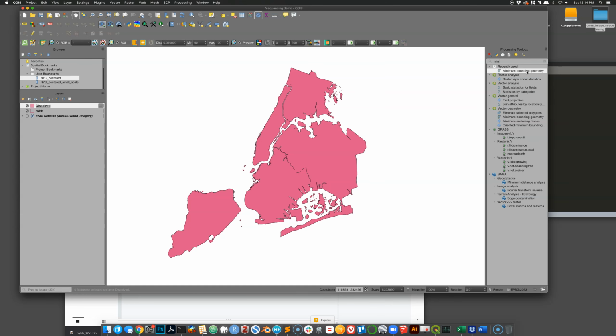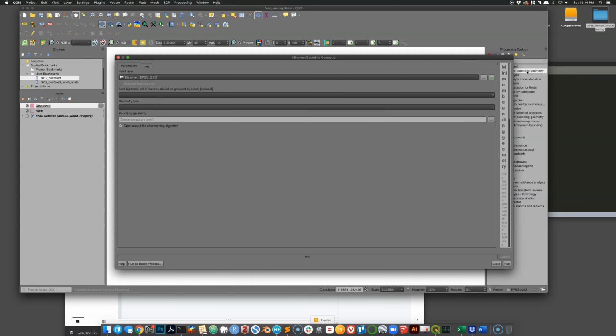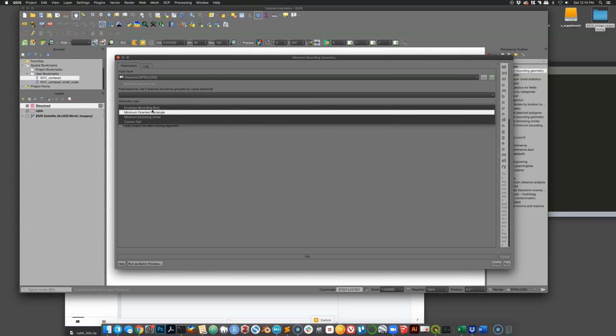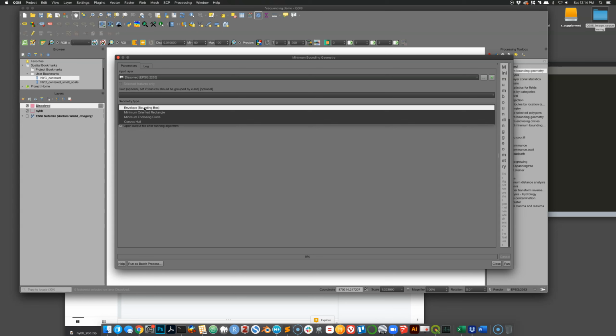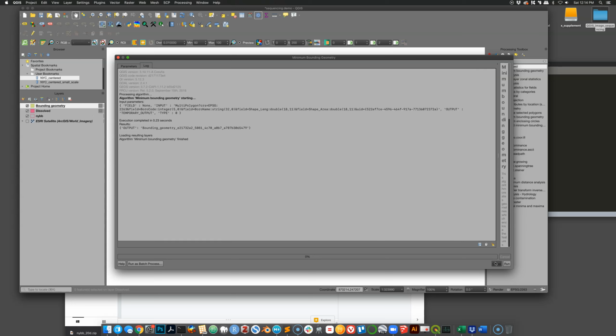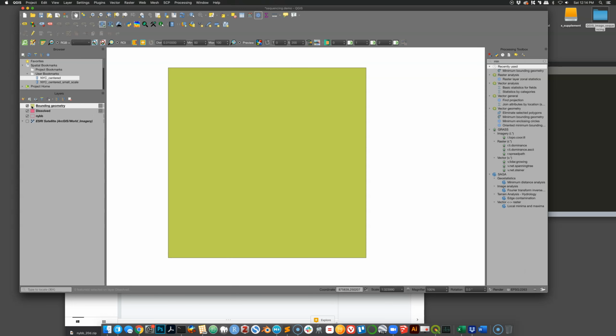It's called minimum bounding geometry. Okay, so minimum bounding geometry, I'm going to put in the dissolve feature, and the geometry type here is going to be a bounding box. So it's going to be the envelope itself. So let's go ahead and run that and say close. And then this gives us just sort of a rectangle, the outward edge of our space.